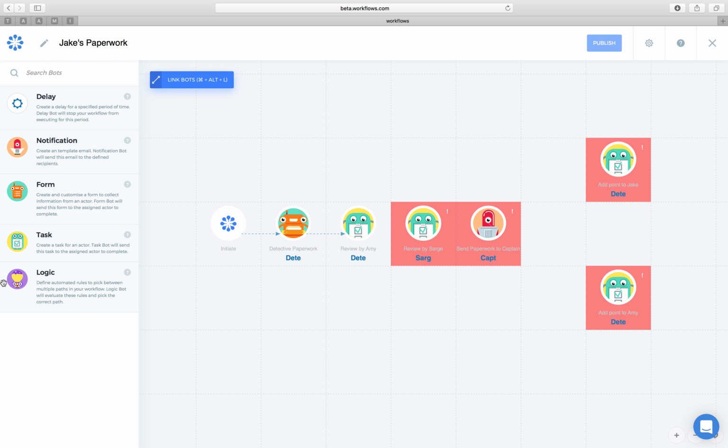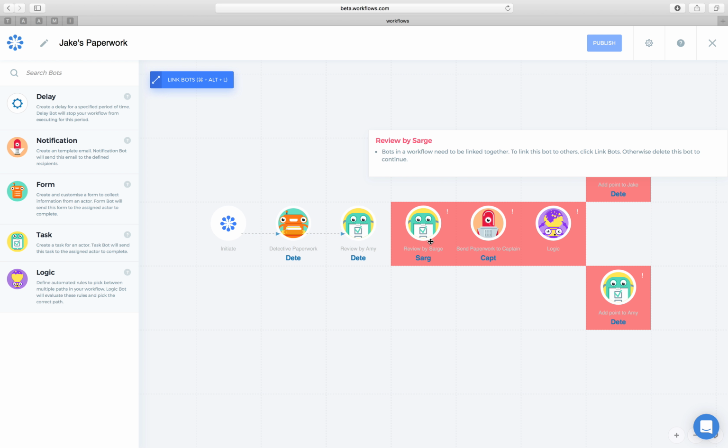Now let's add a bot. To add a bot, you can do it in two ways. You can either double click on the left side here, or you can just drag it in to a position that you want. And you'll notice that whenever you add a bot, things go red. Things go red when there are errors in the workflow, right? These are things that will prevent the workflow from being published. And our goal is to publish a workflow so we can use it, right?